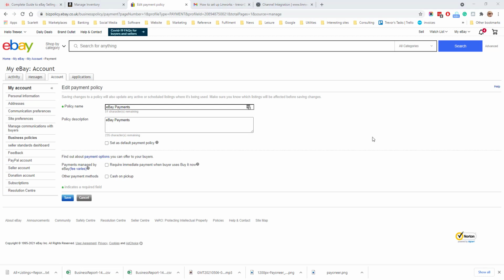Let's do that. With eBay Payments, you have far fewer options for collecting payments than you had with the old system. All payments must go through eBay. The option you have is whether to require immediate payment when the buyer uses buy it now. The advantage of ticking this option is that it will force the buyer to pay immediately. However, this could be a problem if a customer buys multiple items and they want to request a postage total.